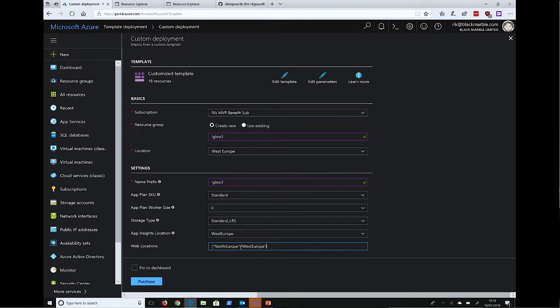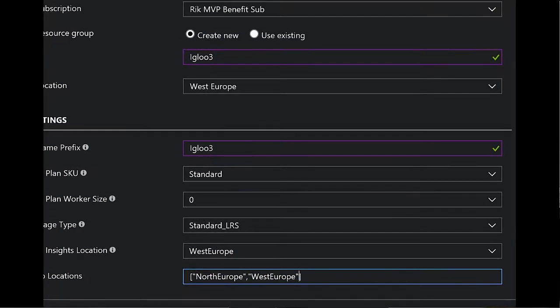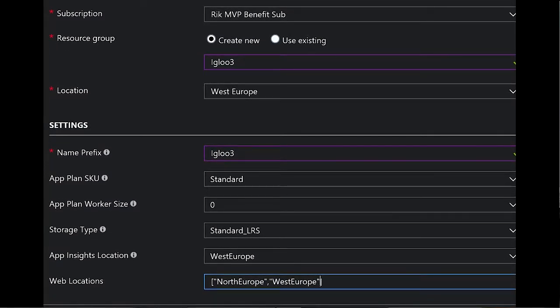So what have I just done? Hopefully that's a bit better. So I am going to deploy to my subscription into a resource group called Igloo 3 in Western Europe, whatever this template is going to create, which I've just told you. This template has asked me a set of questions that I've got to answer each deployment. So I'm going to call my resources something beginning with Igloo 3. I can choose what size I want the app plan size to be. I can choose my storage type. And that final bit at the end, web locations, I'm telling it I want to go to North Europe and West Europe.